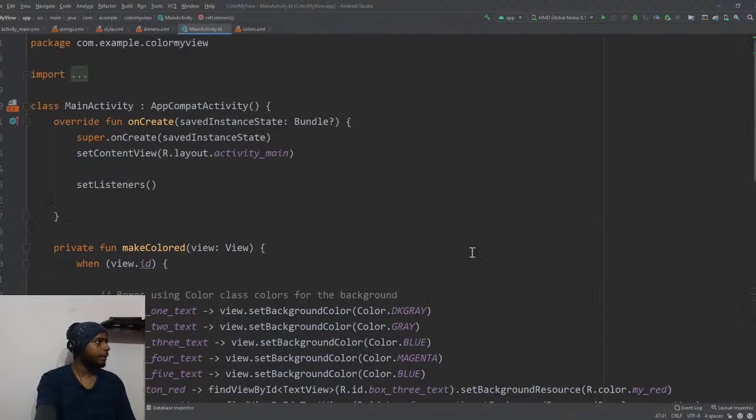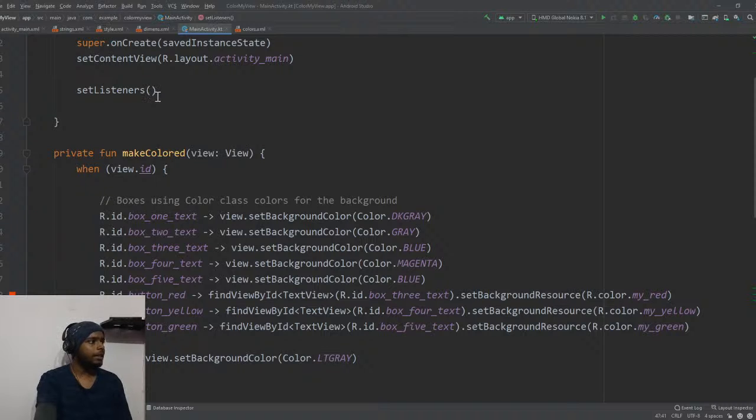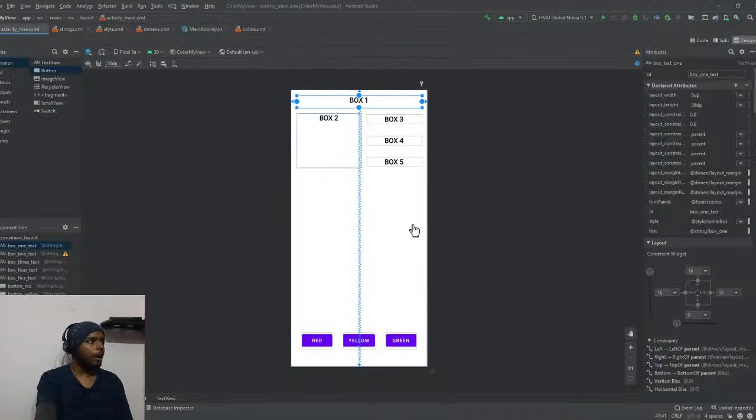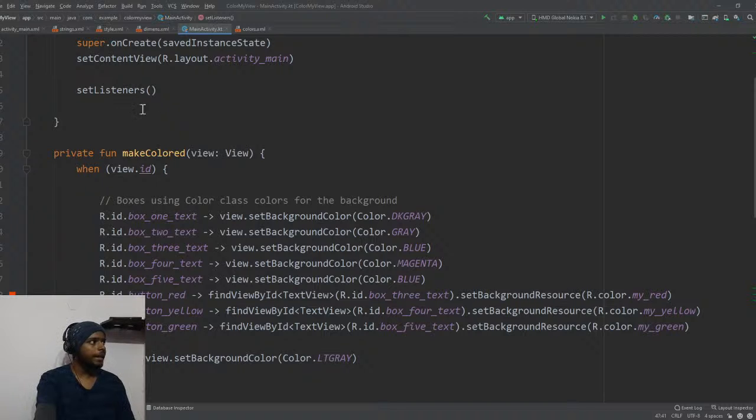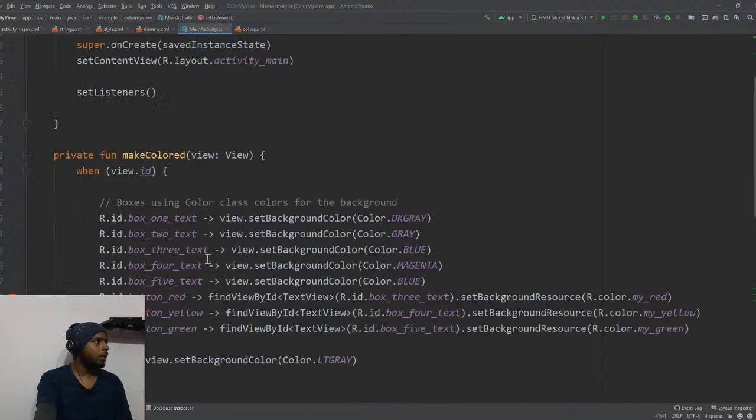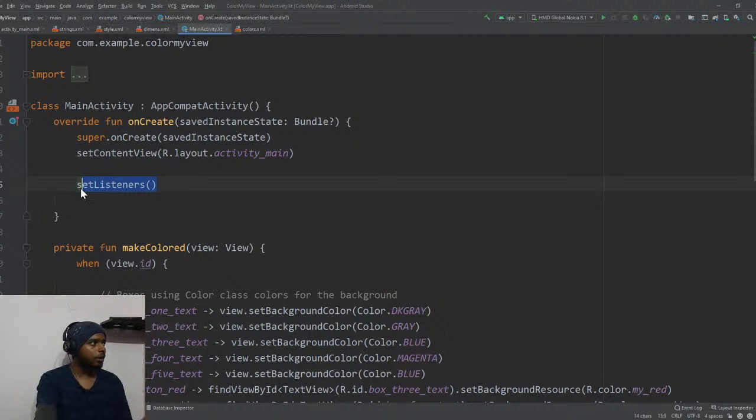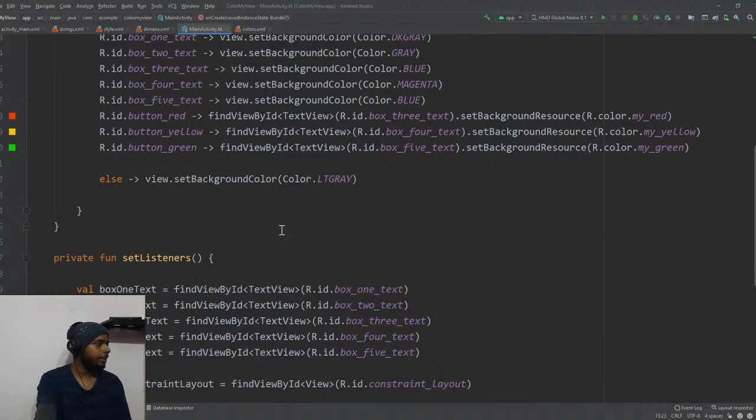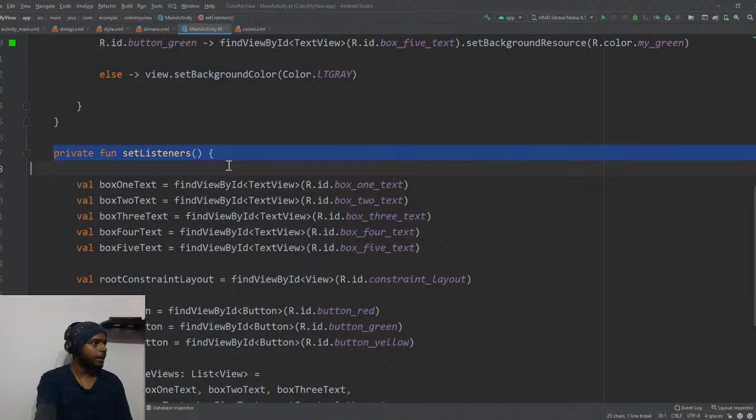So I'll just explain the mainActivity.kt file. First we start with the onCreate method, which inflates the layout. In our case, it's constraint layout. And then we set listeners. In our case, we have a lot of views to which we have to set listeners, right? So instead of creating separate methods for all of these views, we'll just create a setListeners method whose purpose is to set listeners to all of these views. So we just do one function call, that is setListeners. That's it.